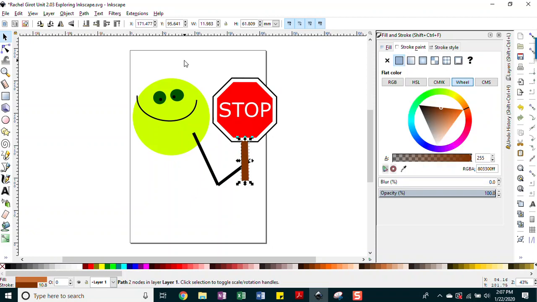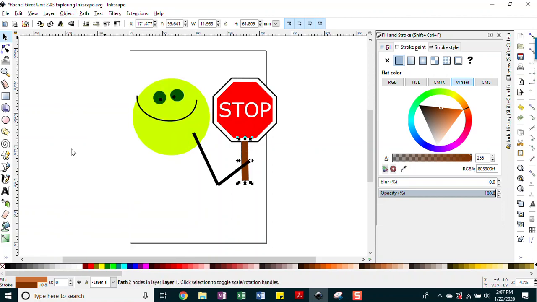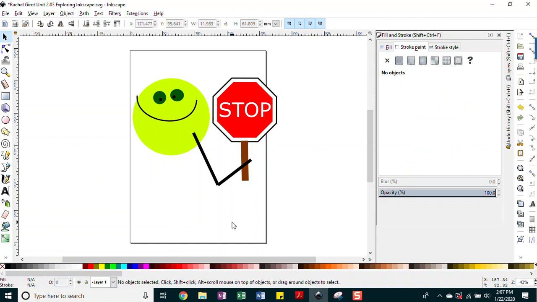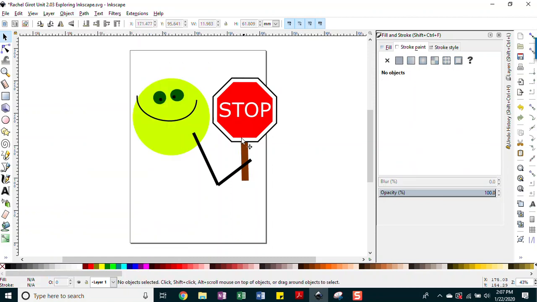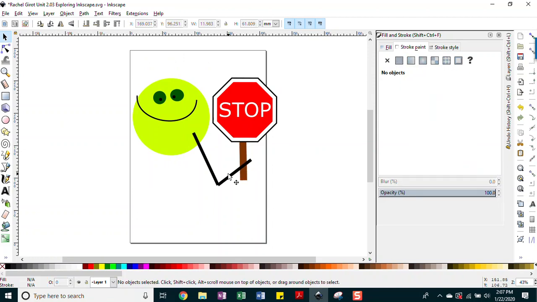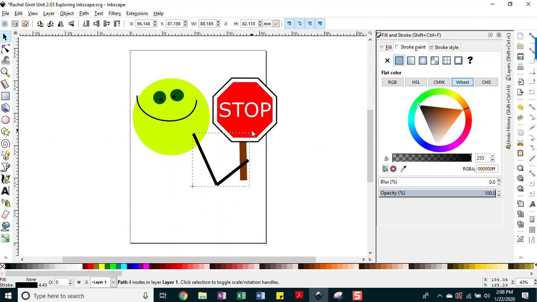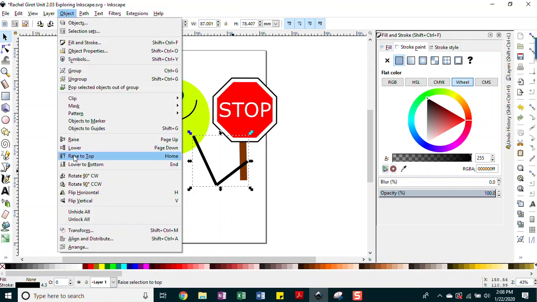So I'm going to go ahead and grab that, and like we had done before, I'm going to go object and lower that so it's underneath. But you know what? I think I'm going to lower it to the bottom so that it's under the sign. That's my goal. There. Now it's underneath the sign. Perfect. And this hand actually should probably be behind it a little bit. So that's got to go all the way to the bottom. So that's going to go object, lower to the bottom.